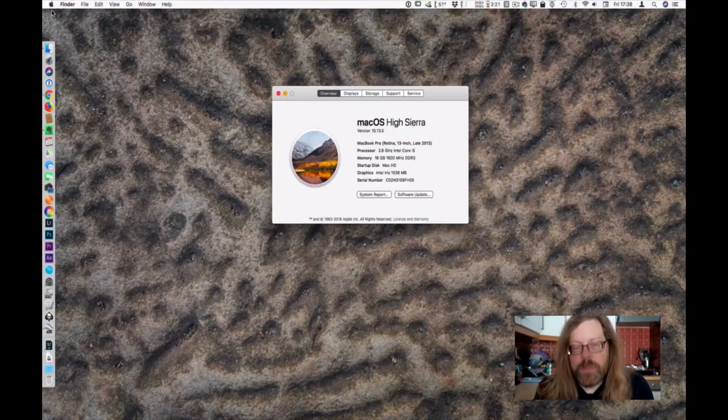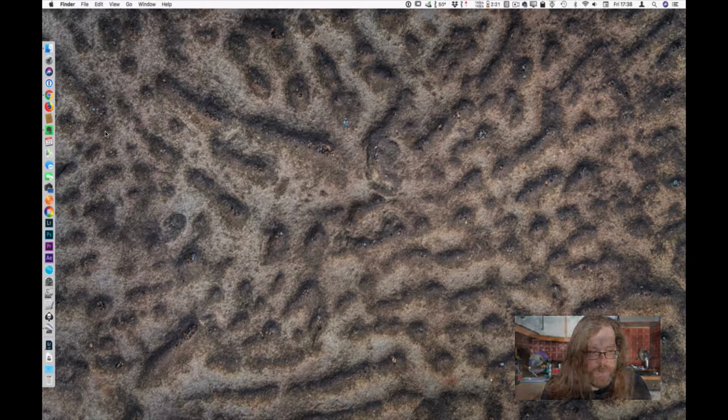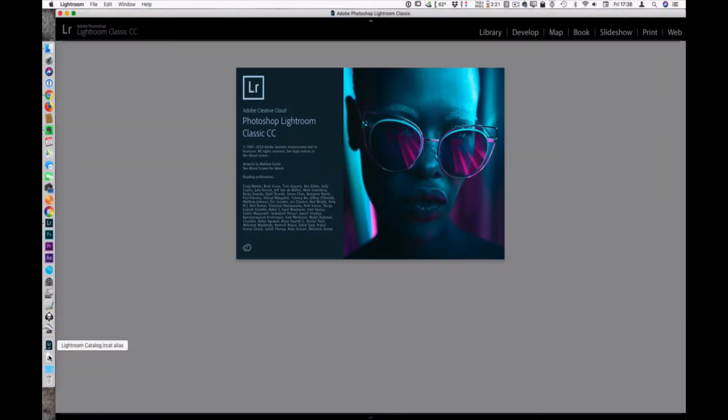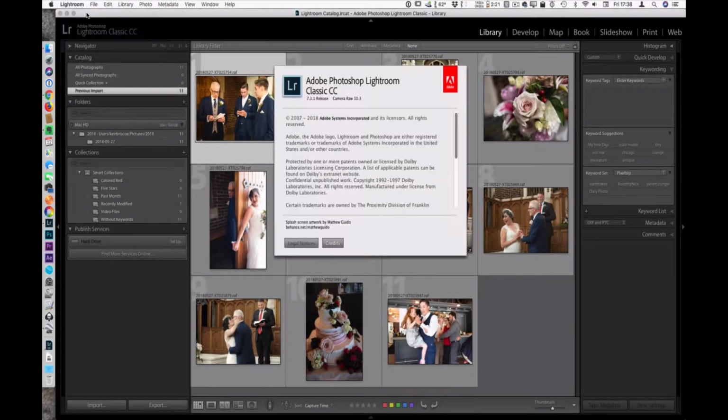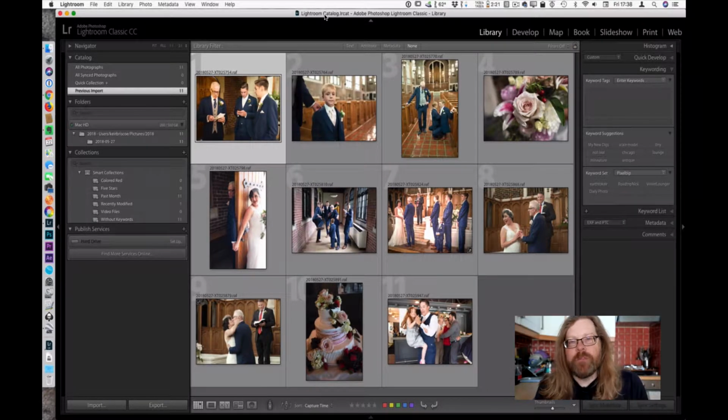For reference, I'm using Mac OS 10.13.5 on a 13-inch MacBook Pro. And the version of Lightroom that I'm using is Adobe Lightroom Classic CC 7.3.1 with Camera Raw 10.3. So these instructions are basically relevant for those versions. Adobe is constantly updating Lightroom and Apple is constantly updating the OS. This video may get dated at some point because of that, so please keep that in mind when you're watching the video.